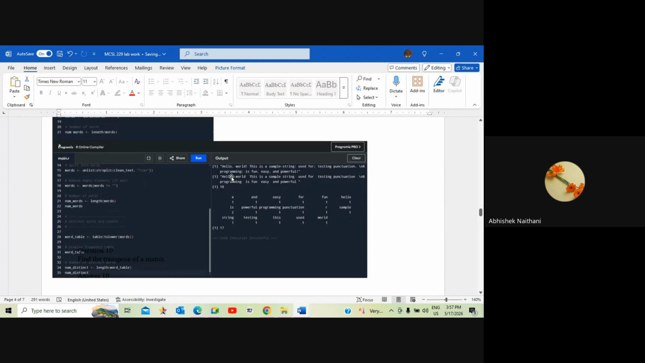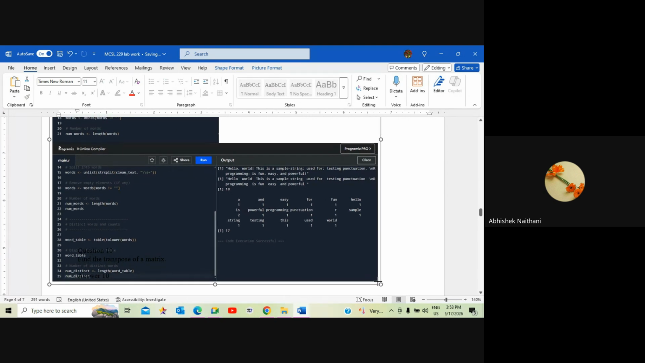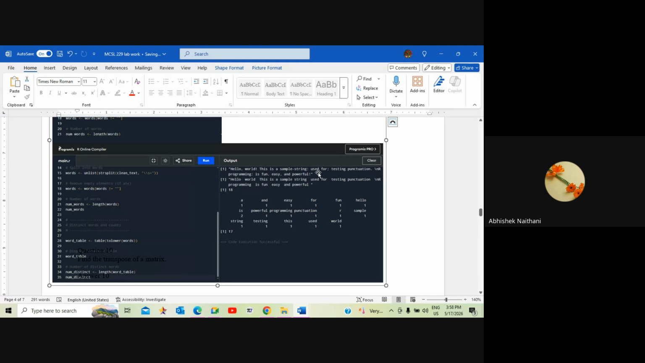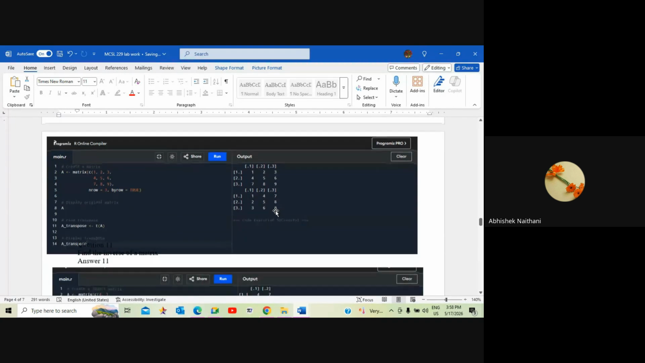And then we see on the screen, you can just see the result: hello world, this is a sample string for testing punctuation, and programming is fun, easy, powerful, with counts of 1, 1, 1, and then the numbering is there.